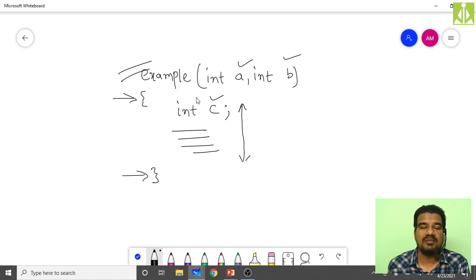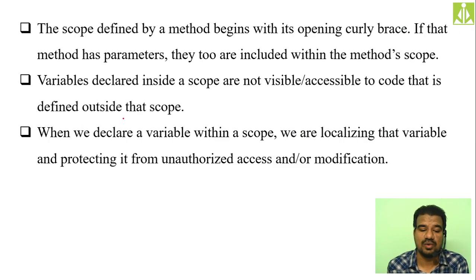Ending lifetime is nothing but they will die, isn't it? So where will these three variables die? At exactly this closing bracket, at that point only these three variables A, B, C will die. So the availability of A, B, C is limited to this block, limited to this method scope. Okay, this is about method scope.